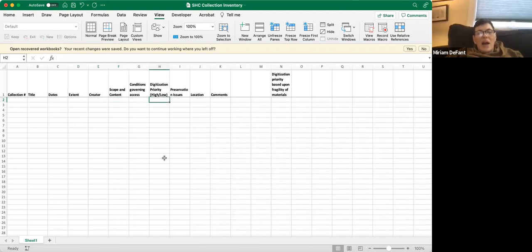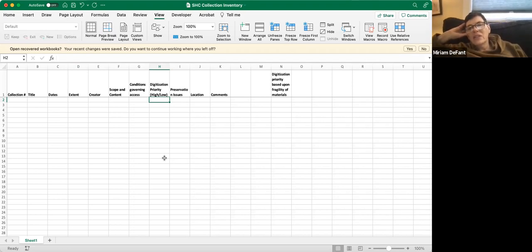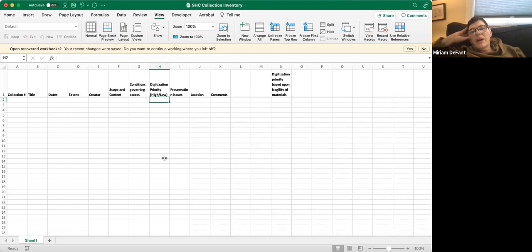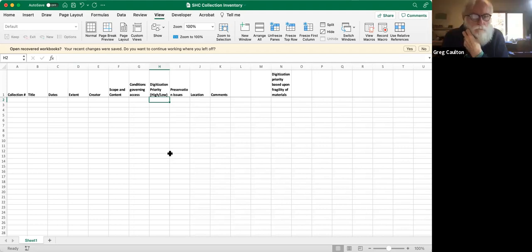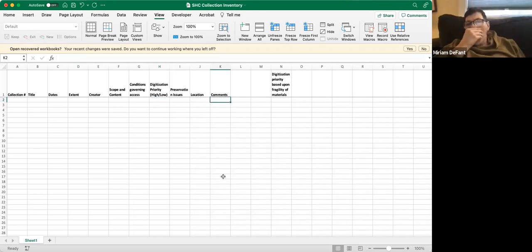And then ideally, some sort of judgment about how high a priority it should be for digitization. So if it's photos, if it's something that looks fragile and starting to decay, that might be a high priority. If it's just a piece of paper that's been photocopied in the last 20 or 30 years and probably isn't rotting at this point, that may be a low priority. And then there'd be a space for comments.